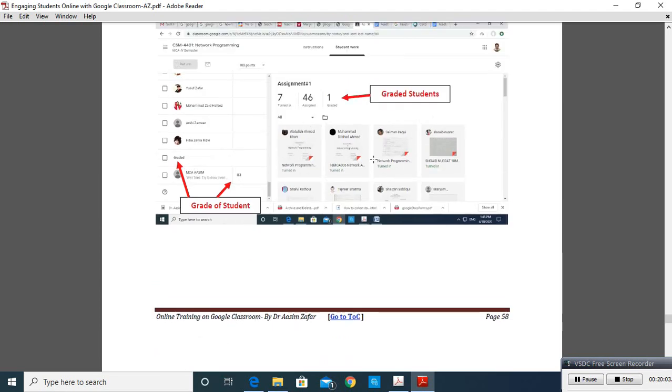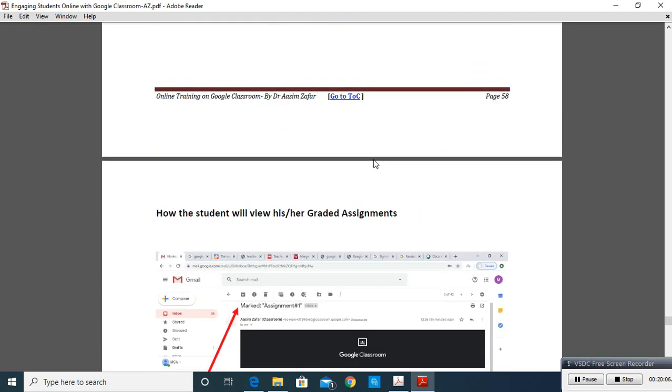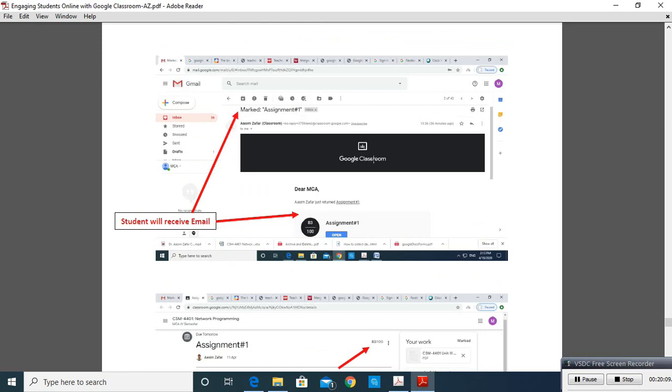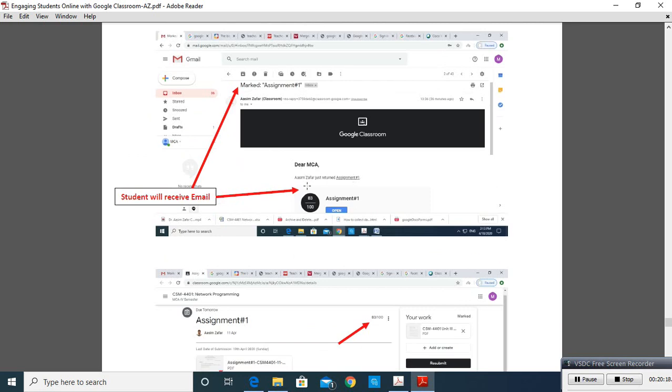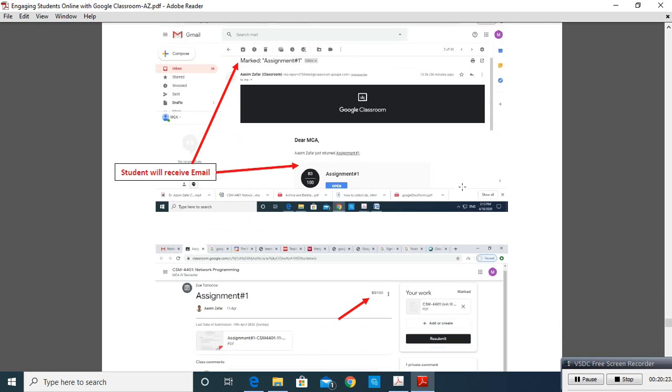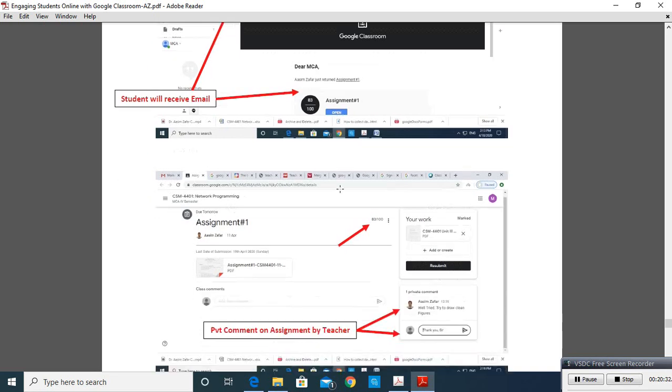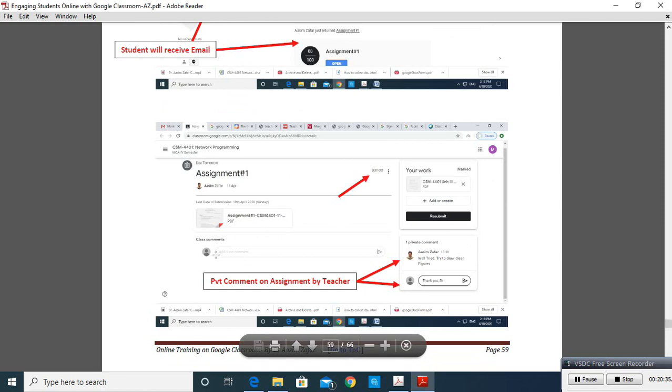The next is how the student will view his or her graded assignment. The moment you submit or return it, it is known as grade and turn it to the student basically, then the student will receive a mail. So you see here, this is a student view. Aasim has received a mail. Dear Aasim, your teacher has just returned an assignment file, and you have been graded 83 out of 100, and there is an open button here for assignment number 1.